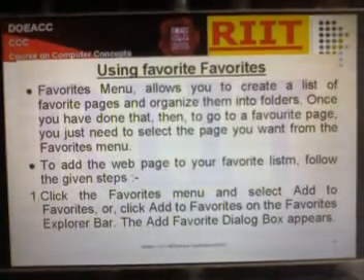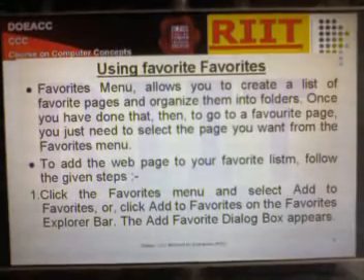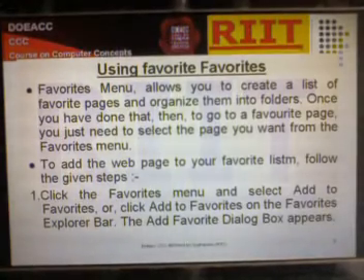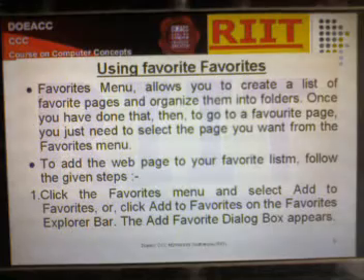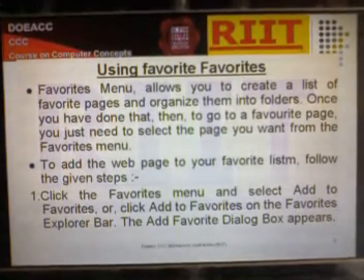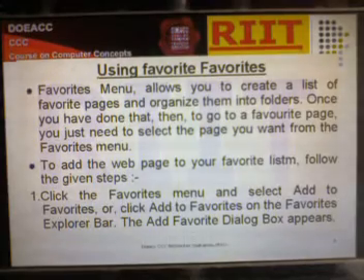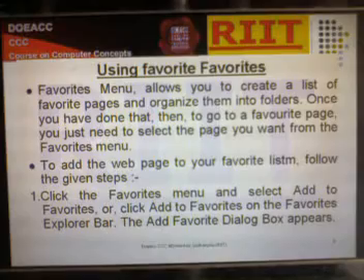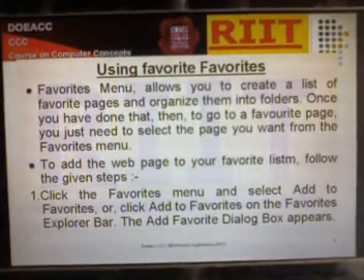Using favorites. The Favorites menu allows you to create a list of favorite pages and organize them into folders. Once you have done that, to go to a favorite page, you just need to select the page you want from the Favorites menu.